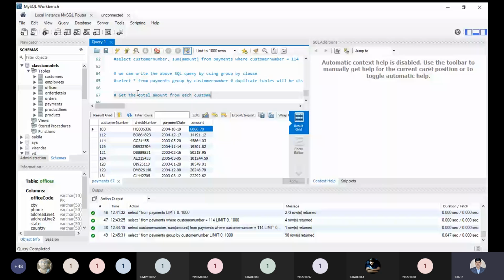Then how can you interpret this query? You can write your query: select sum of amount from payment where customer number 103, customer number 112, customer number 114, customer number 119. It will be a difficult task, I think so. It will be a difficult task. Huh? It is easy to write.